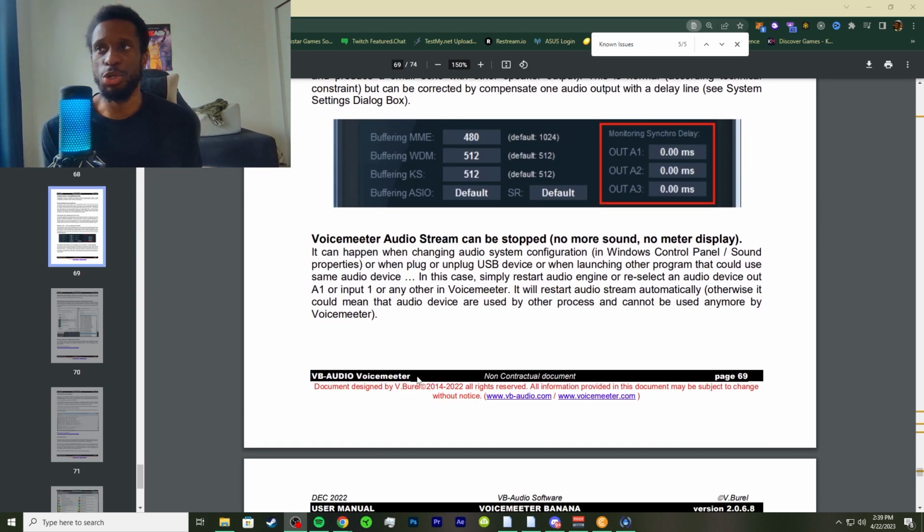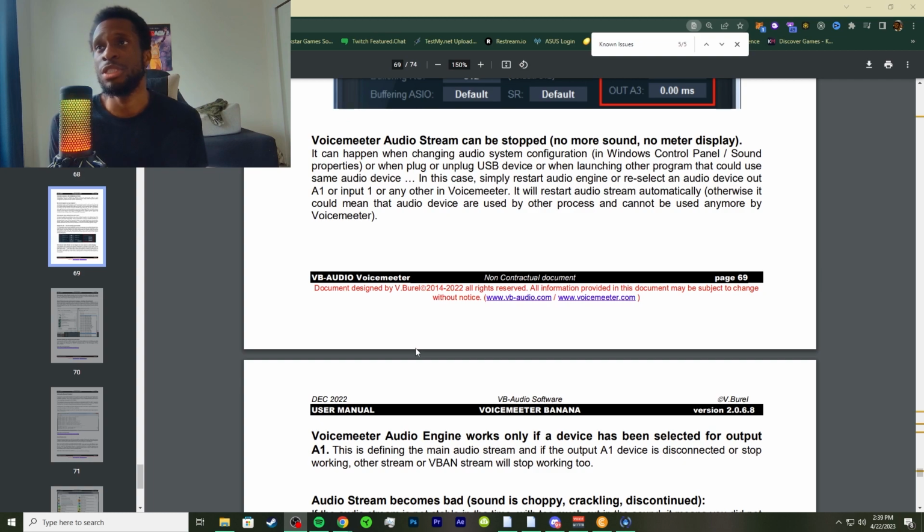All right, so next, the Voicemeeter audio stream can be stopped. No more sound, no meter display. It can happen when changing audio system configuration in Windows control panel, sound properties, or when you plug or unplug a USB device, or when launching another program that can use the same audio device. In that case, simply restart the audio engine or reselect an audio device out, A1 or input 1, or any other in Voicemeeter. It will restart the audio stream automatically. Otherwise, it could mean that the audio device is used by another process and cannot be used anymore by Voicemeeter.